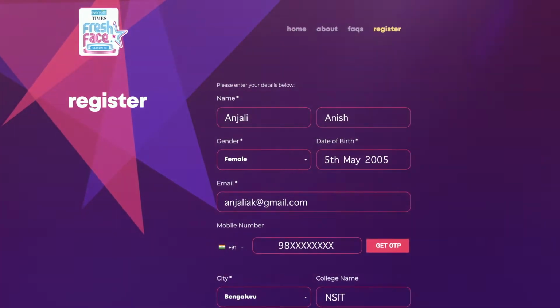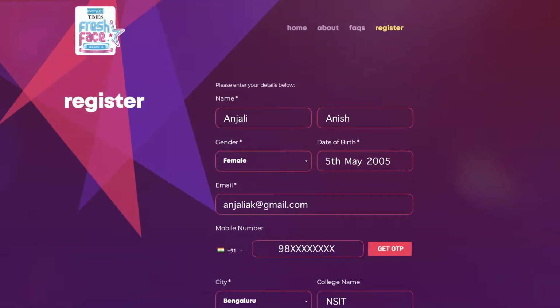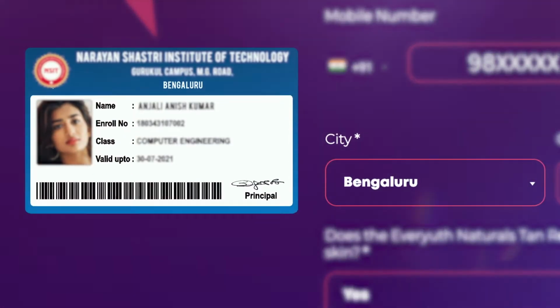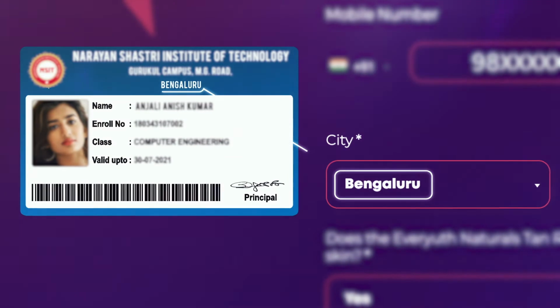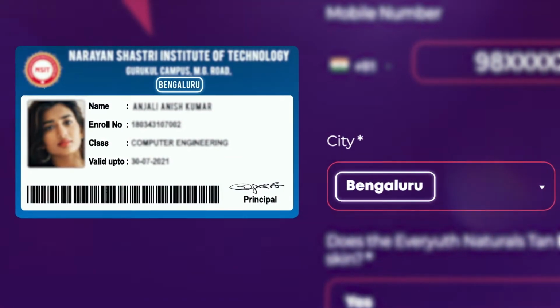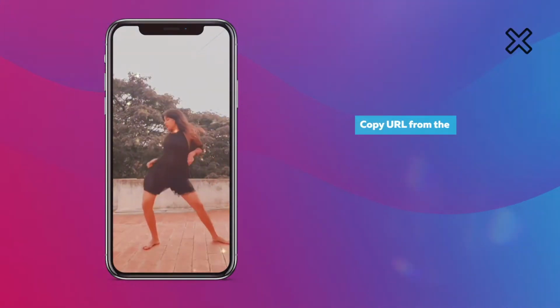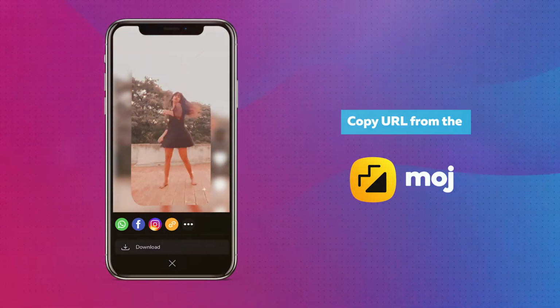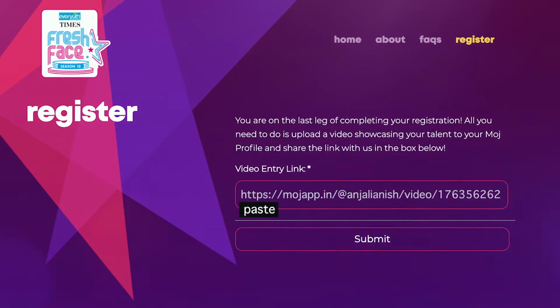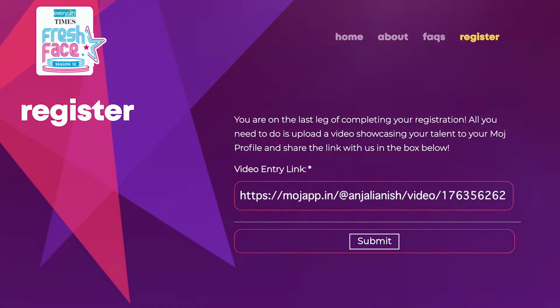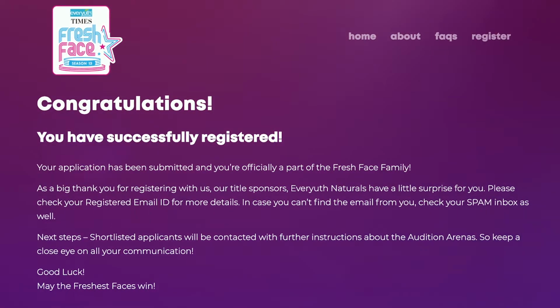Fill in the form with your details. Ensure that you hold a valid student ID card from an institute located in the city you're applying from. To complete your application, simply copy the video URL from the Mod app and paste the link in the form and click on Submit. And that's it!